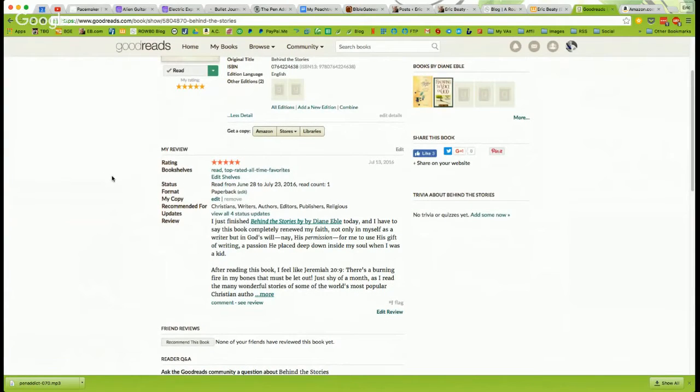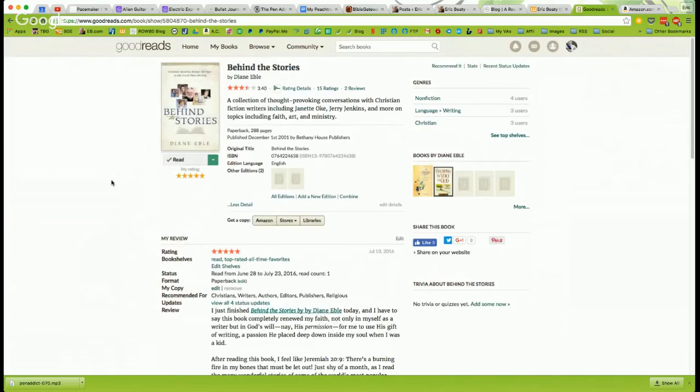Now, there's maybe 20 of these out of the 100-something books that I've done, so I don't take this lightly. It has to be a very good book to get on my top 5 list, or top 5-star list. So very good book about Christian authors who have been interviewed, and about their writing experiences, how they came to write.